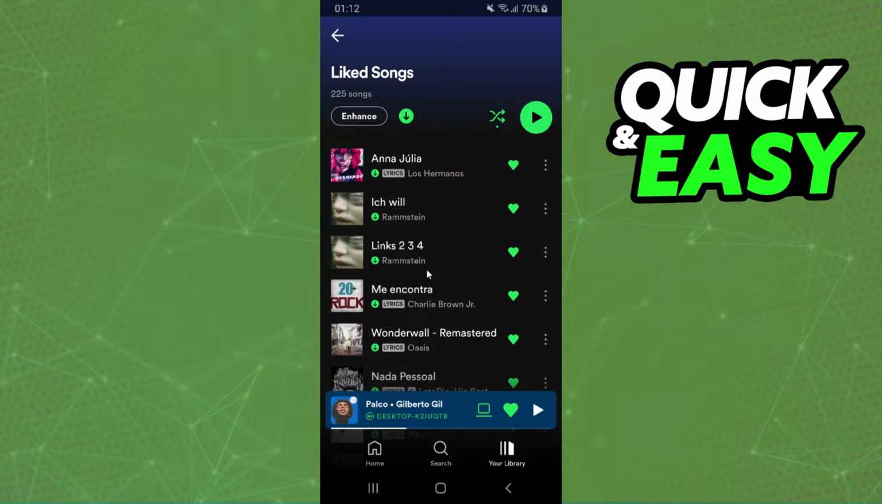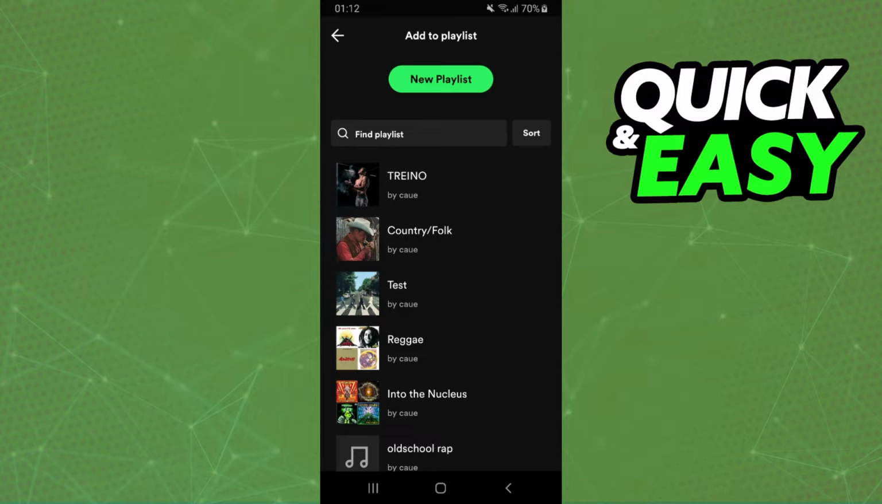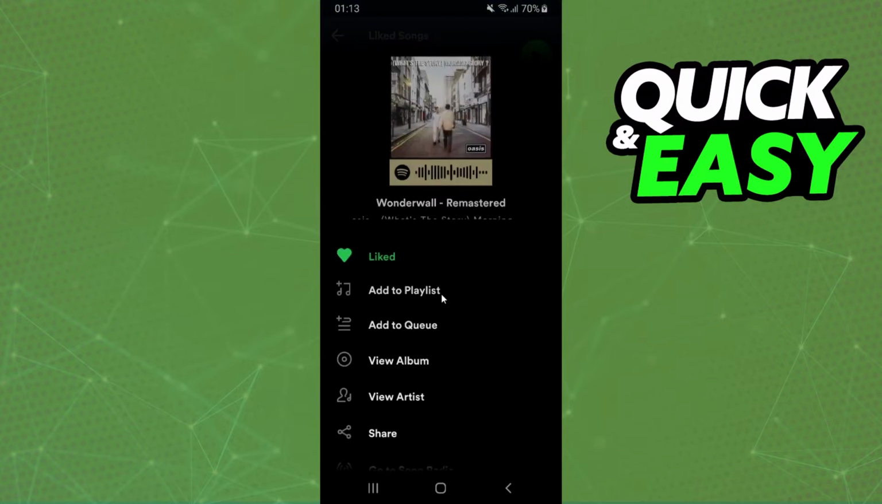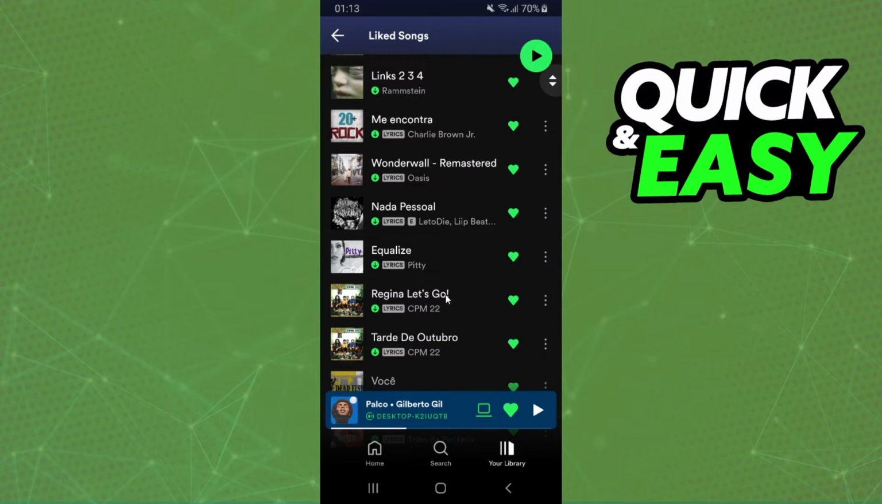So after finding the music, you click on this option right here, okay? Click on the three dots, and you will see, on the second option, add to playlist. Click on this option, and here you select the playlist that you want to add your liked songs to. So for example, I will put it on this test playlist. I can do this process on any song that I want, okay?